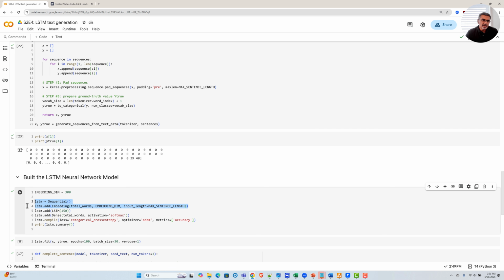All I need to do is add an embedding layer, which takes the total number of words in my vocabulary, the embedding dimensions that I'd like to learn, which is 300 here, and my maximum sentence length. That is one layer. And then I create an LSTM layer. This will essentially create the LSTM model that I showed you architecturally. And this 150 says that the weight matrix it creates is of size 150 by 150 cells.